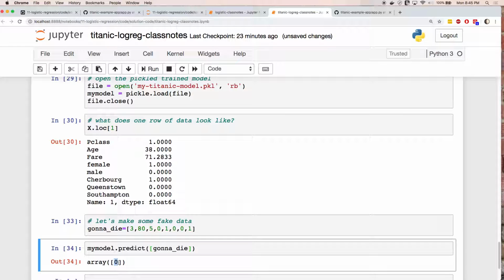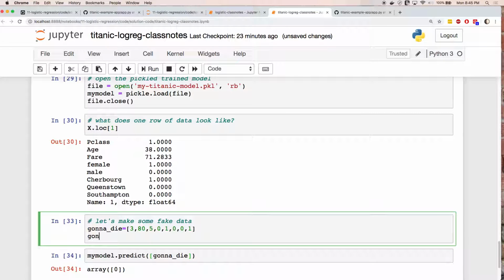So how would we create data that might survive? One of you give me some numbers here for a new person, gonna_live. Tell me, what information should I put in? 1, female, 25. Has to be female, probably. Which one is female? What about fare? What do you think they should pay in fare? 100. $100 is pretty high. So let's switch male and female. She's a woman. And then I think the French ones were most likely to survive from my analysis.